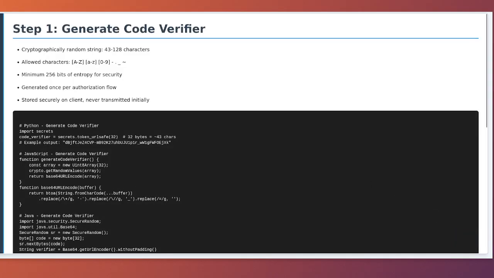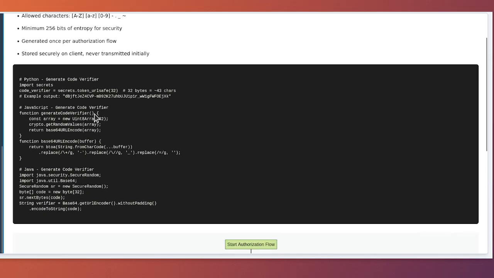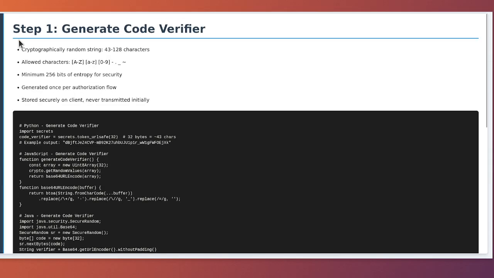Step 1. Generate code verifier. The first step in implementing OAuth 2.0 with PKCE is generating the code verifier, which forms the foundation of the PKCE security mechanism. The code verifier is a cryptographically random string that must meet specific requirements defined in RFC 7636 to ensure sufficient entropy and security. This random value will be kept secret by the client throughout the authorization flow and only revealed during the token exchange step to prove the client's identity.